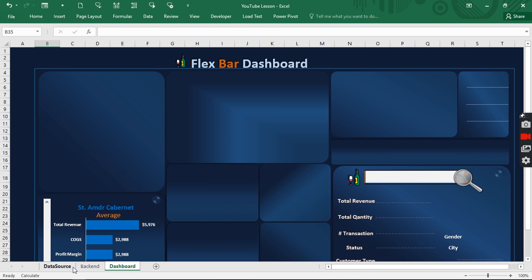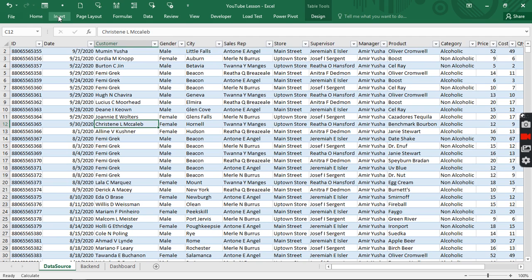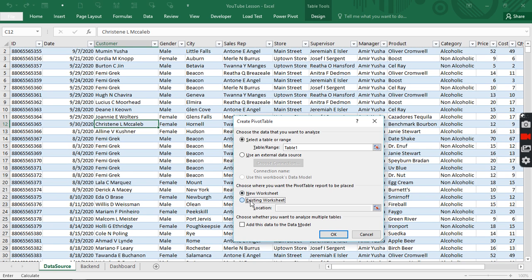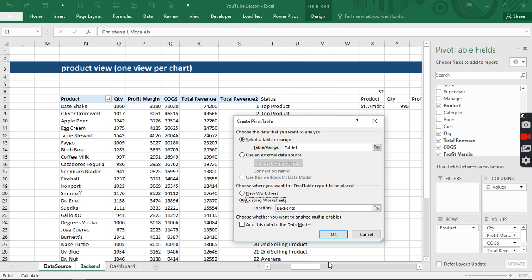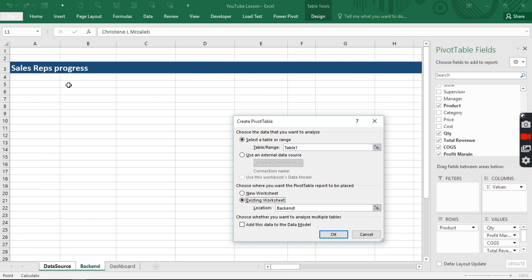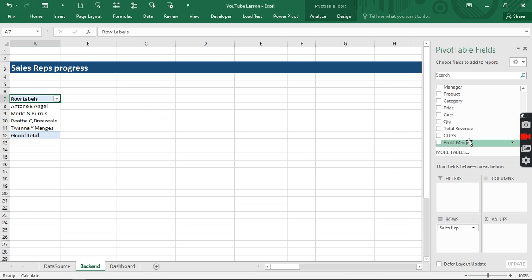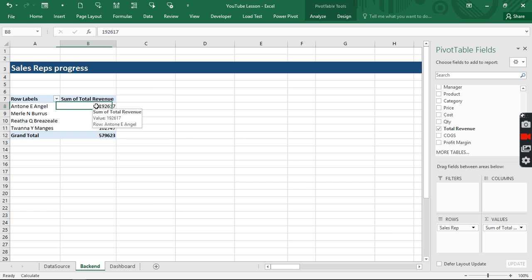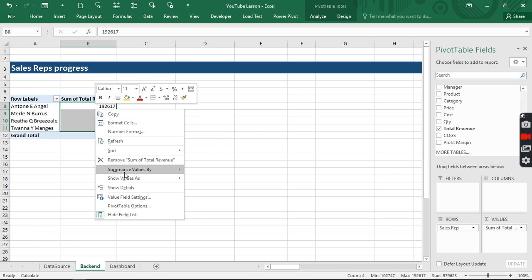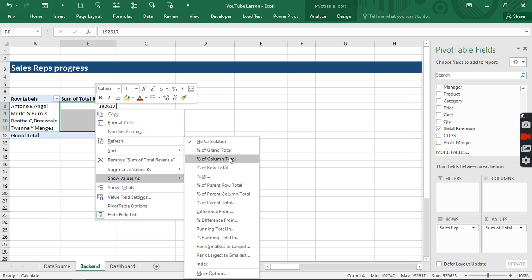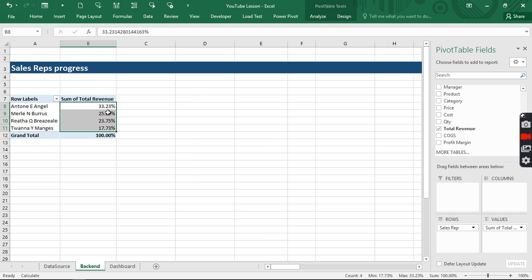Now I'm going to go to my data source and use the same feature as well. Click on existing and go to backend. This time around I'm going to scroll backward to sales rep progress. Let's bring it down. Now I'm going to go on sales rep. I am going to use the total revenue by sales rep. This is what I've gotten. But this time around I'm going to change this to show value as percentage of column total.